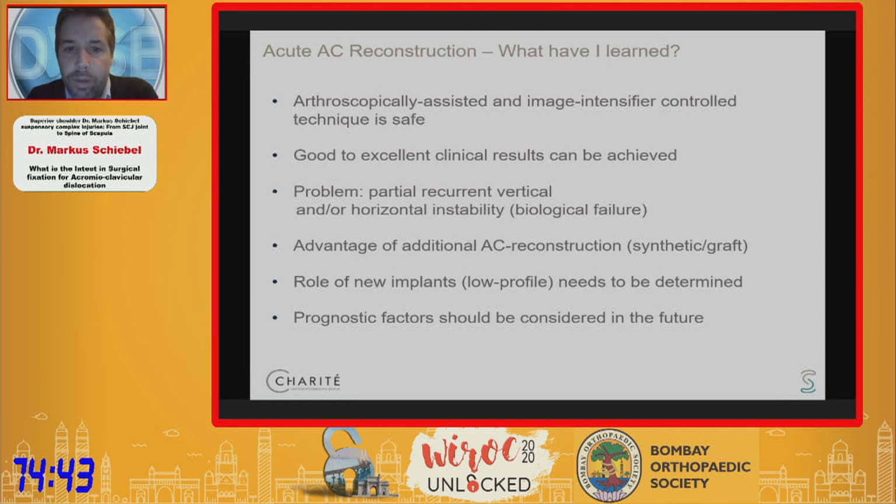The role of the new implants, low-profile tight ropes, still needs to be determined in prospective trials. However, the prognostic factors should be considered for the future.